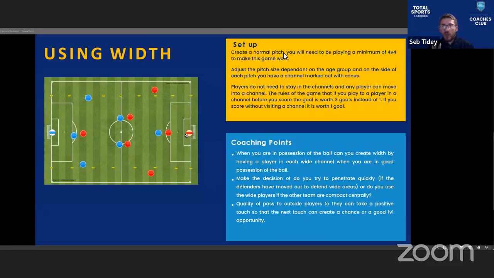Now again, no one's locked into anywhere, and no one is not allowed in anywhere. Players can go wherever they want on the attacking and defending team. All you're encouraging is, when you've got the ball, can you get 2 players wide, 1 in each channel? Because that creates width.